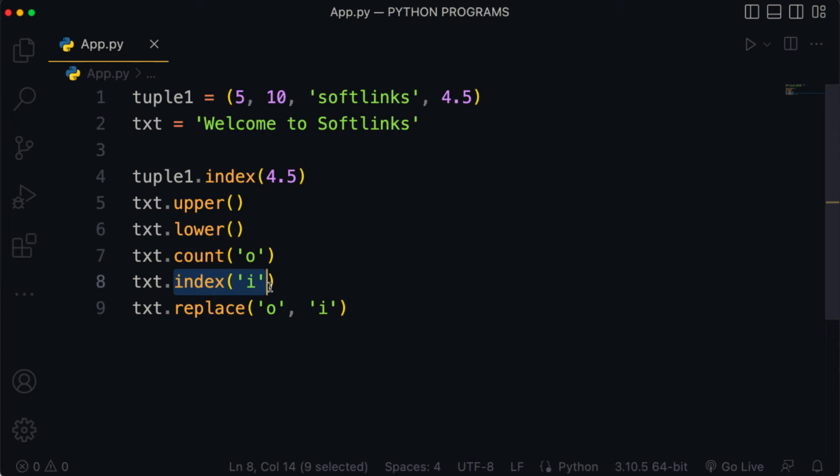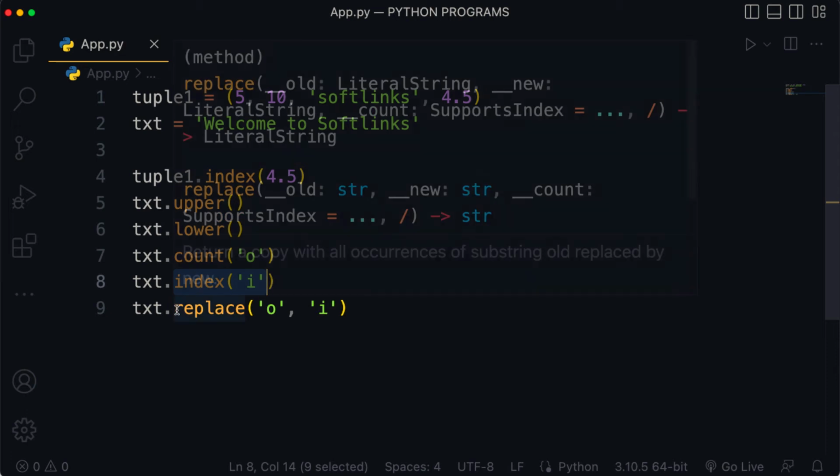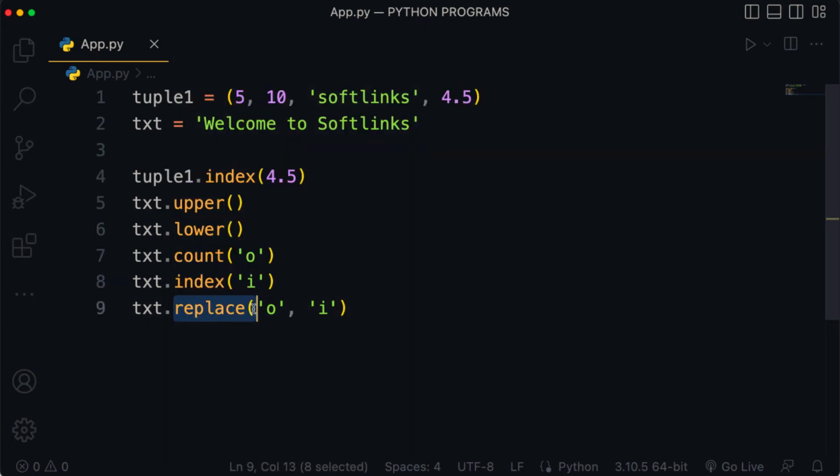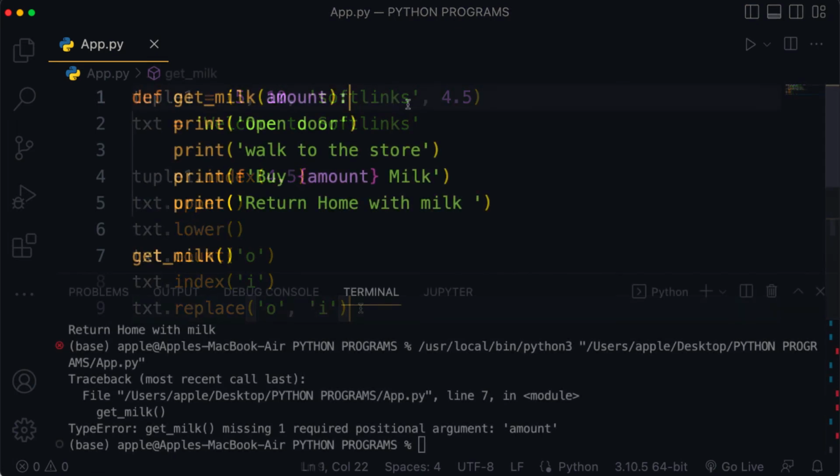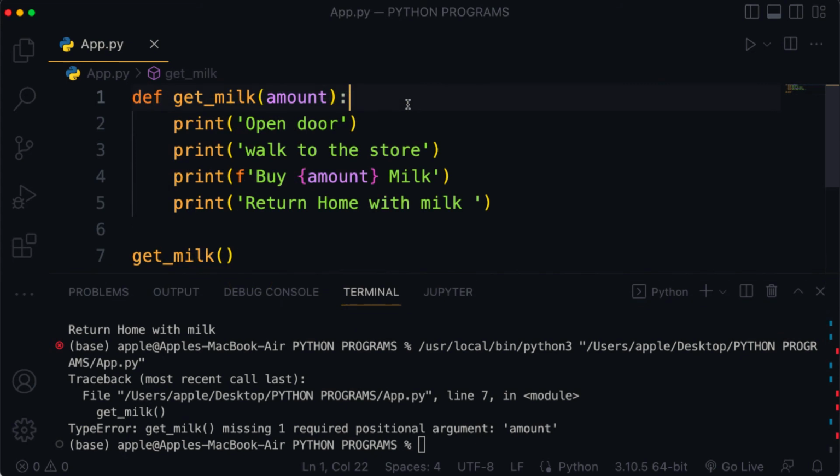We've actually encountered multiple arguments when we call the replace function for replacing the letter O with the letter I in our string, welcome to Softlinks. So we can see that these two arguments are separated by a comma. But let's actually create our own function and have it take more than one argument so that we can see this in practice. So back to the getMilk function we've created earlier.